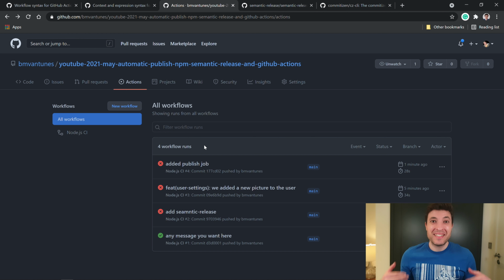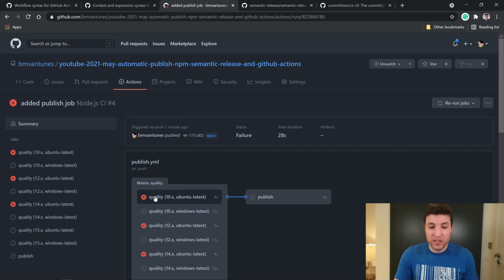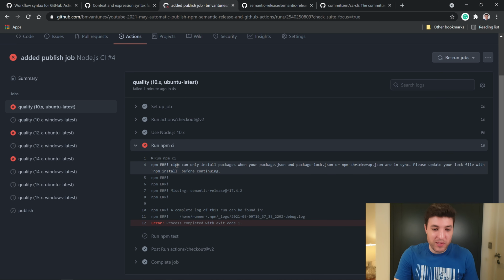We can already see that our action failed. So we can go inside and see what it failed. You can click on the job, click once again, and we can see that it failed. So let's just read the error. Can only install packages when your package.json and package-lock are in sync. Please update your lock file with an npm install. So let's just do that.